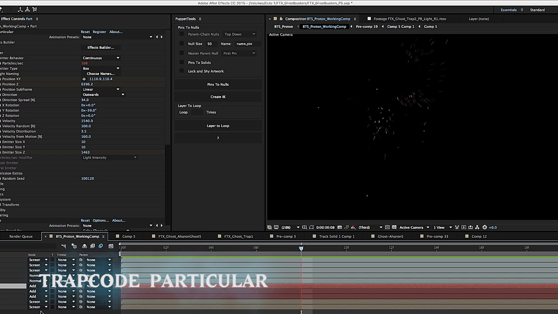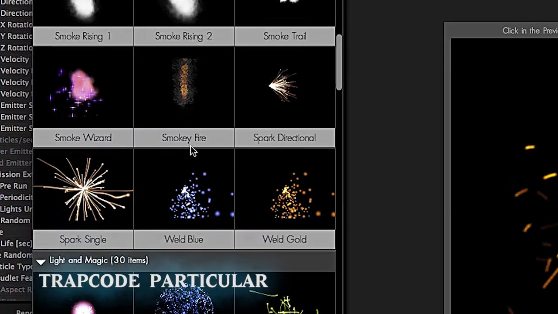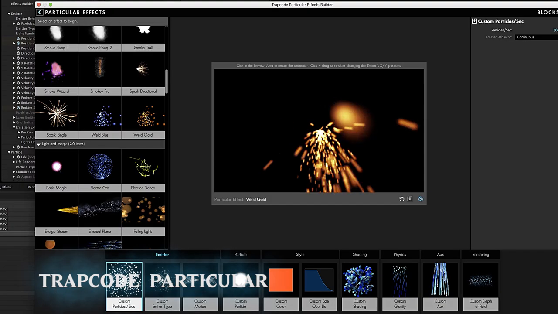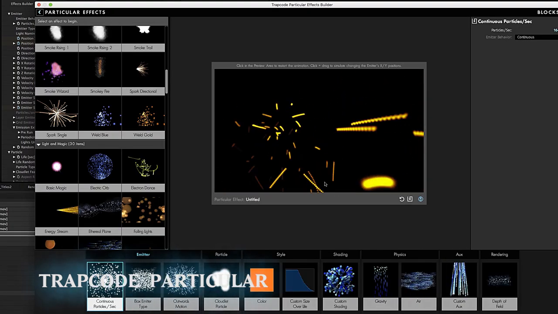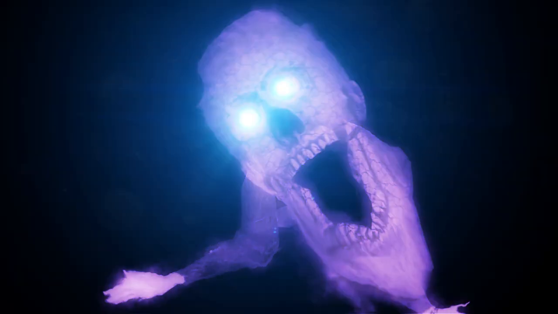Then I used Trapcode Particular to generate sparks coming off the streams, to give it even more danger, because I just love danger. Particular now has a ridiculously cool effects builder that lets you browse presets and customize your emitters with a live preview. So I took the existing Weld Gold preset and modified the physics and velocity to create the effect I wanted. I added a flare to the gun, then I used solids, masks, and wiggle opacity expressions to simulate some light flashery business. Then I added the ghost, glowed him up, lit him up, and tied him up.